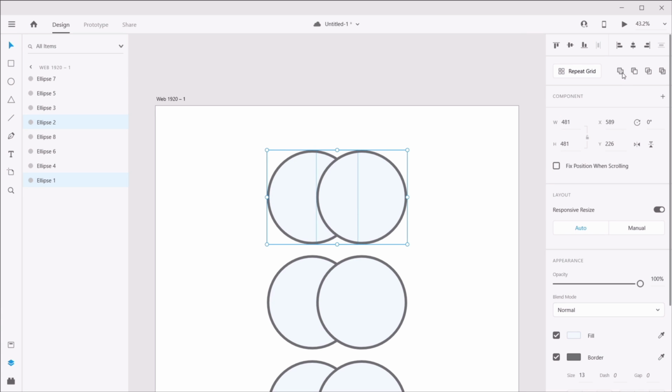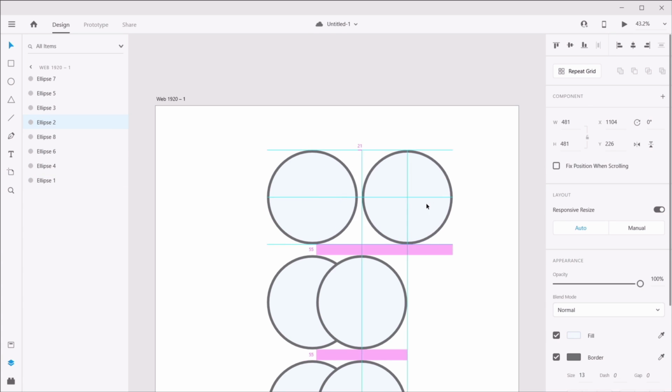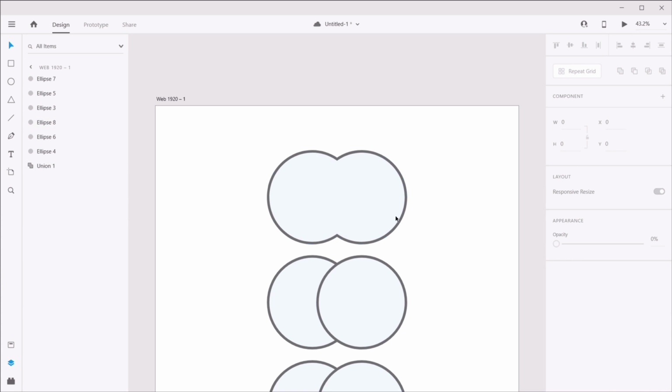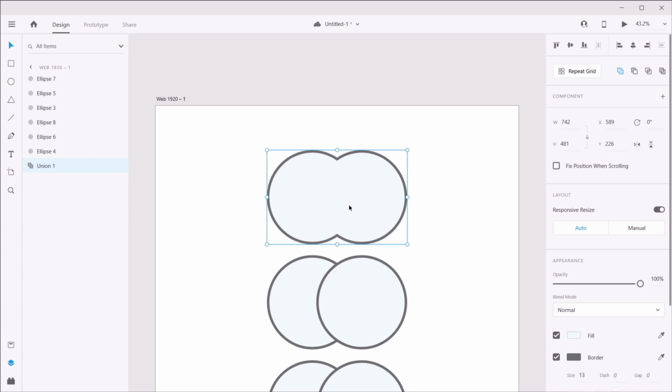So first is add. Add will basically merge the 2 shapes together. So it's going to merge this with this. And the result is going to be this. So this creates an entirely new shape.